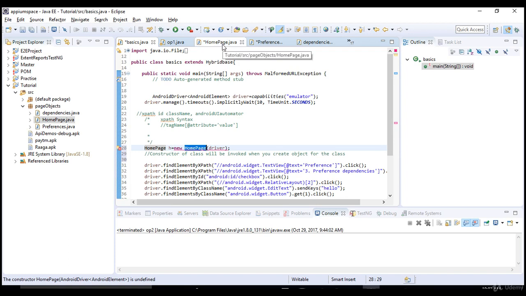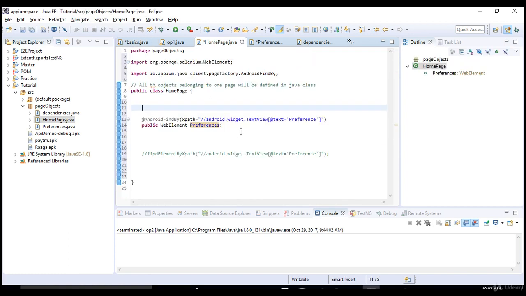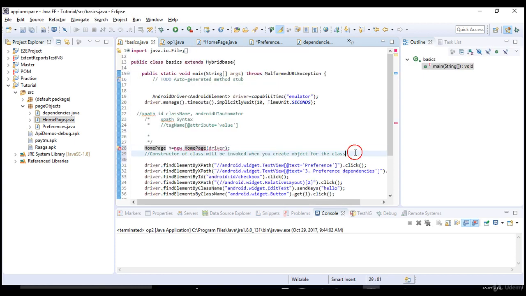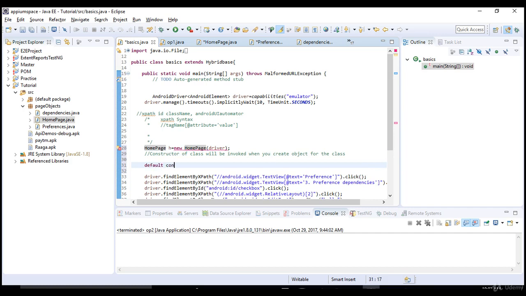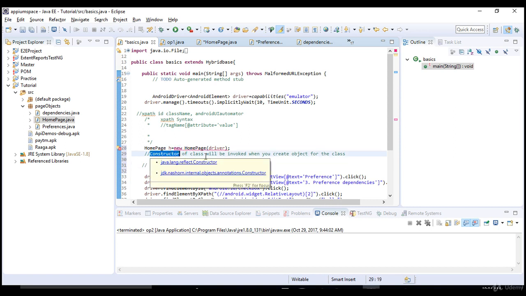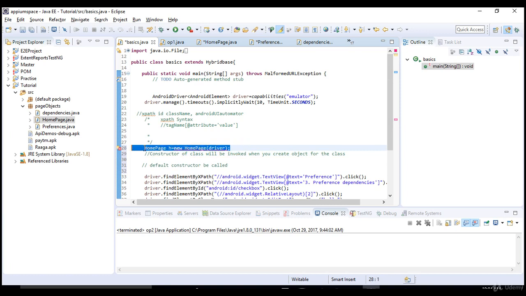But when we go here, there is no constructor defined for this class. So if there is no constructor, by default a constructor will be called. Okay, so this is one of the OOPs concepts. If you have not defined a constructor deliberately, by default it calls a default constructor, which does nothing. But if you define a constructor, that constructor method will be automatically executed when you write this step.